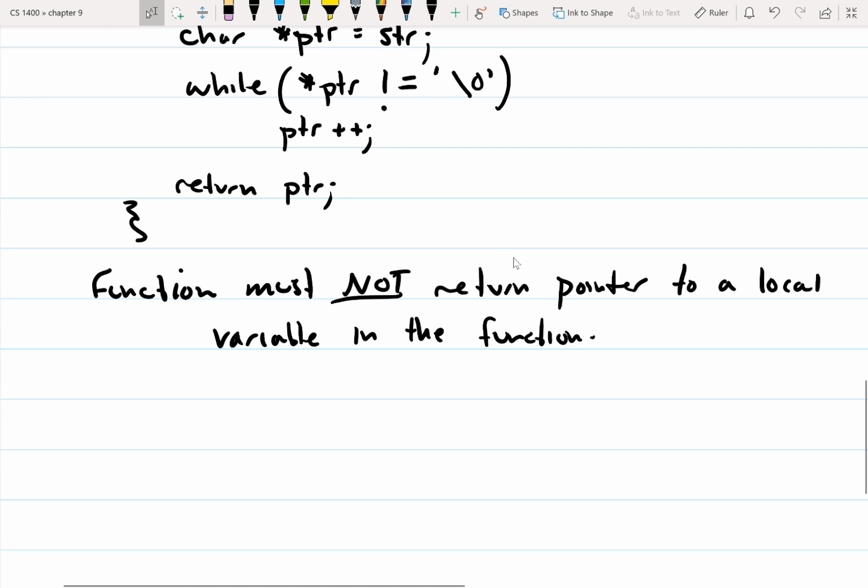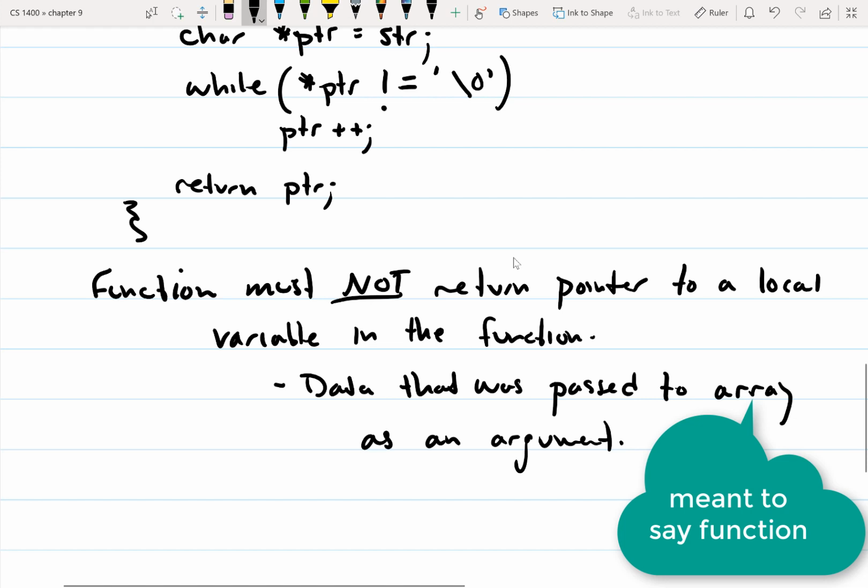So basically we only want the function to return a pointer in two cases. First, to data that was passed to the function as a parameter or argument, and second, to dynamically allocated memory.